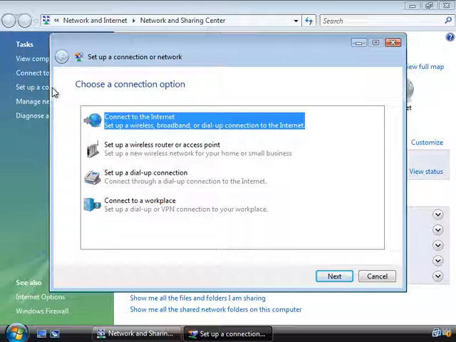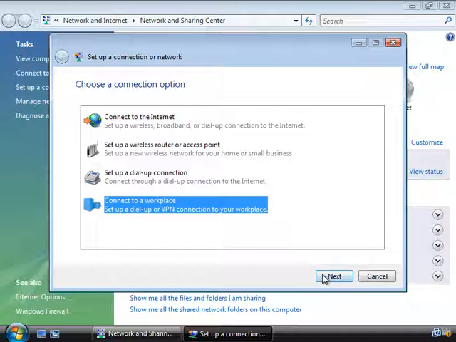Again, Microsoft has taken us so far from the way it used to be to how we used to have to set this up. Now, this is an amazingly simple wizard, and it's pretty much written in layman's English. I mean, what do we want to do? We want to connect to a workplace, right? We want to connect to our work's local network. And it says here, set up dial-up or VPN connection. So I'm going to click connect to a workplace and select next.